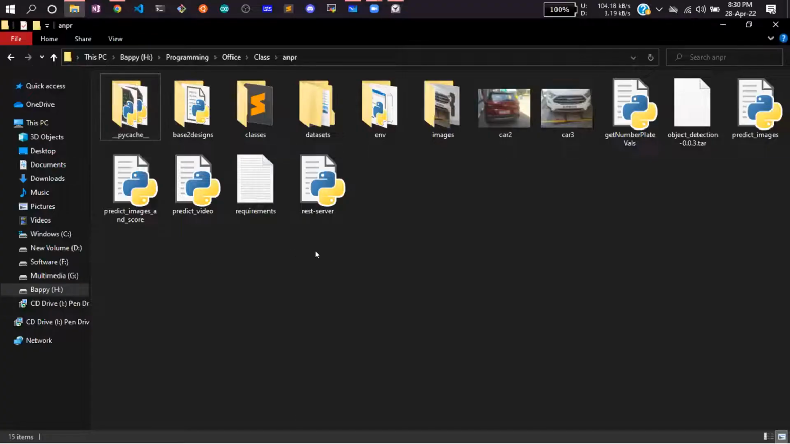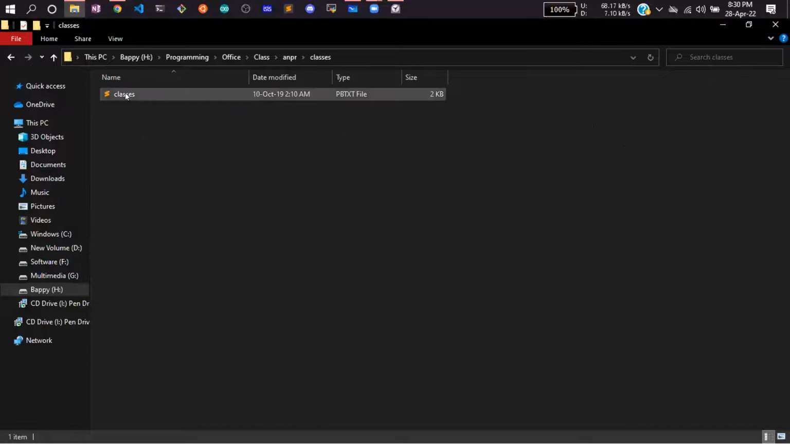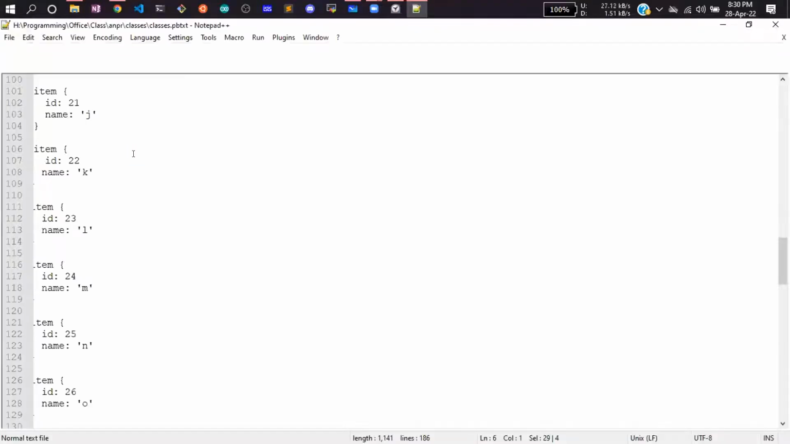If I open, you will see there is a folder called classes. Okay, if I open the classes, that is actually a pbtxt file you will see. So if I open it with this notepad, here you can see all the annotation I have.